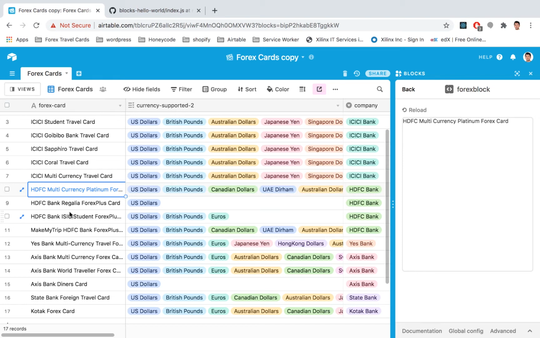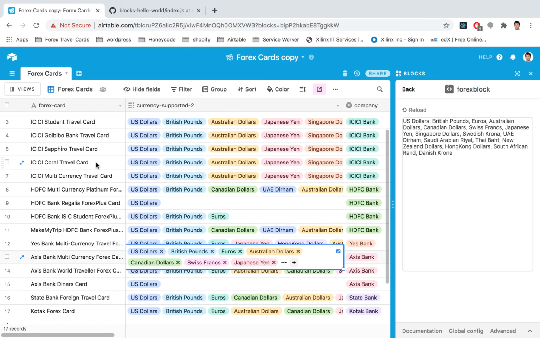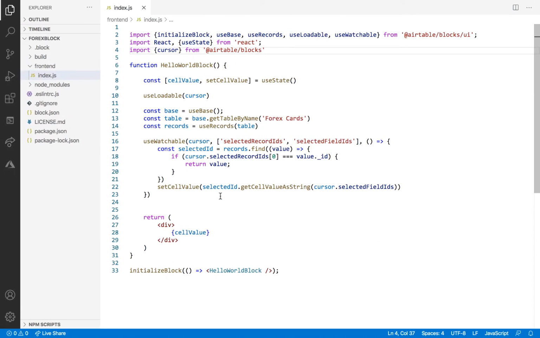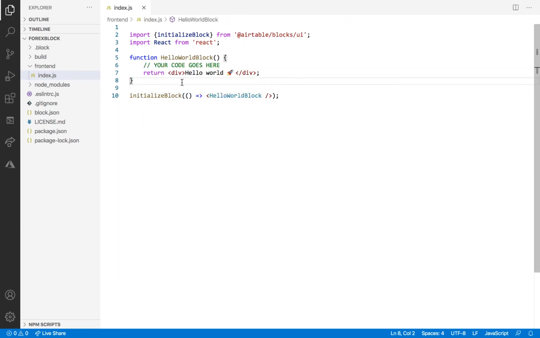Hello everyone. In this video, we're going to show you how, using the Airtable Custom Block SDK, you can fetch cell values of every single field like this. So without wasting time, let's dive right into the code base and see how we can do it. Let's start with a simple hello world example of custom blocks. So where do you begin from first?